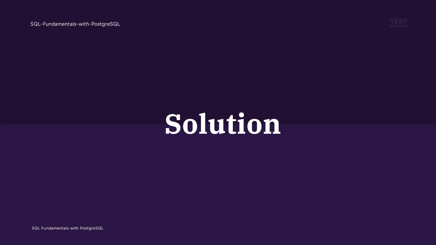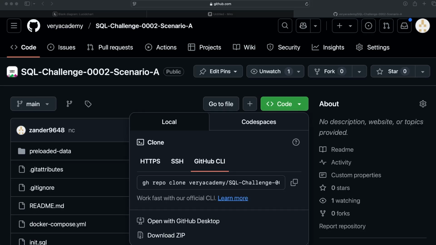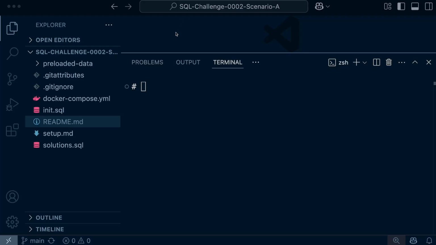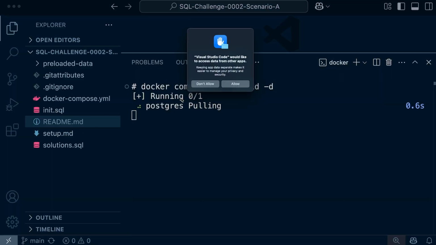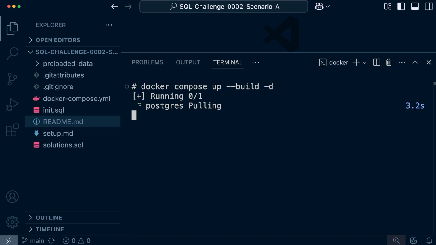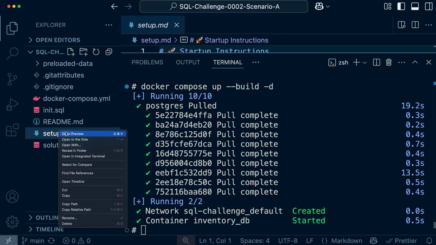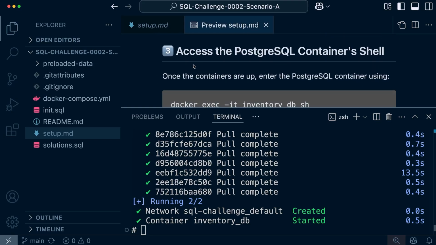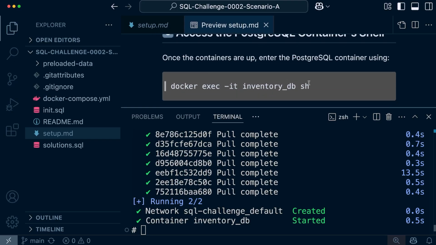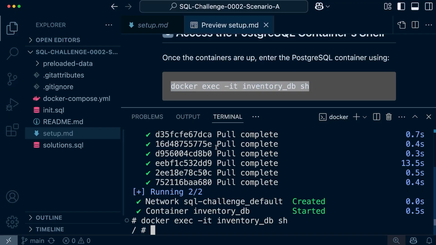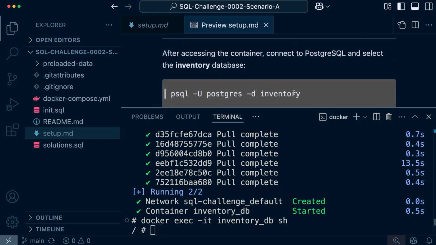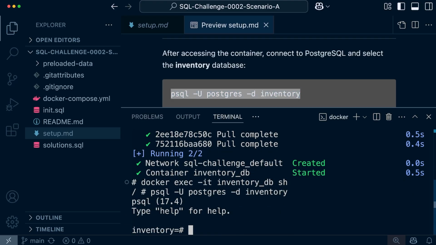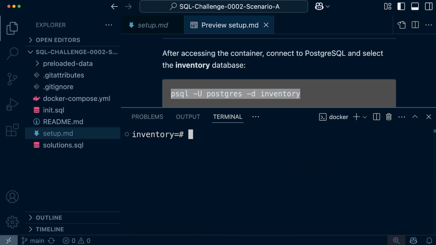Okay, so let's walk through the setup and solutions. Go ahead and download as a zip or open with GitHub. I've opened up the project in Visual Studio Code. First of all, we're going to need to build, so let's get the containers started. Once the container has started, let's take a look at the instructions. So we started the containers. Let's access now the shell so that we can access the database. We've moved into the container. Let's now connect to our database, and now we can start to run some queries.